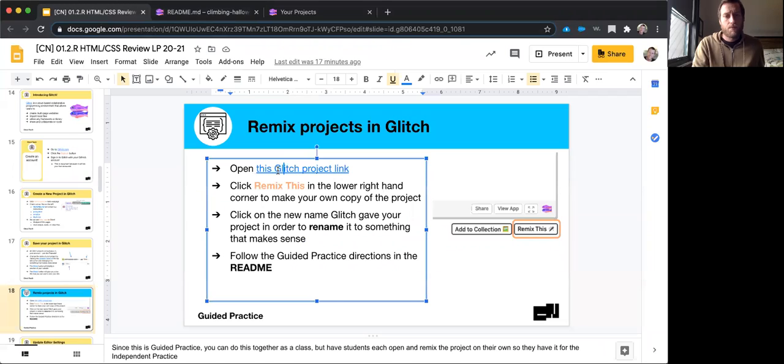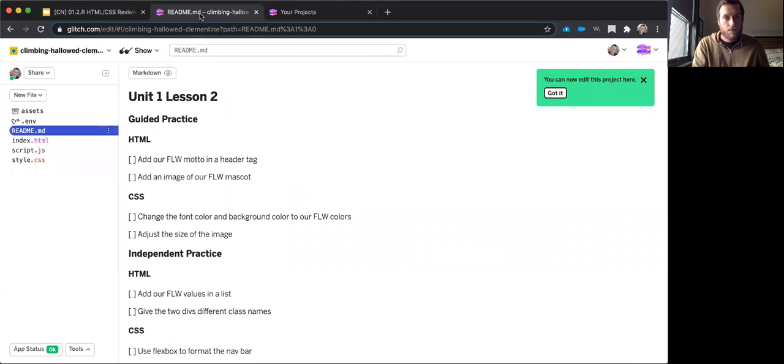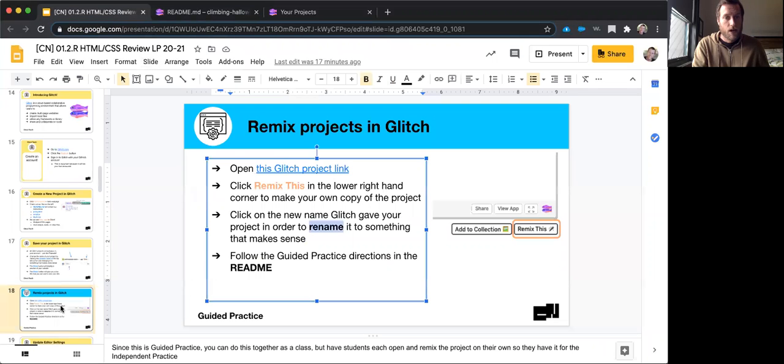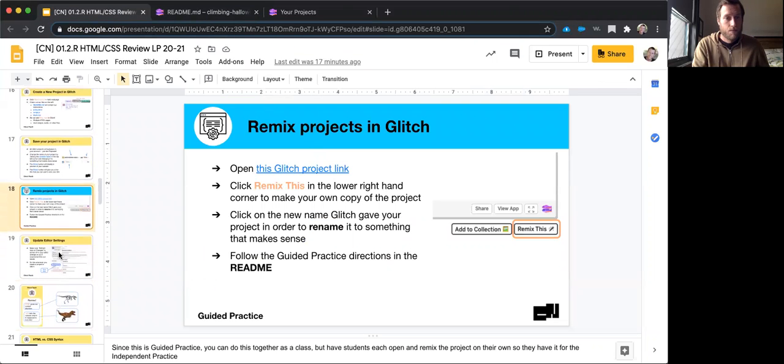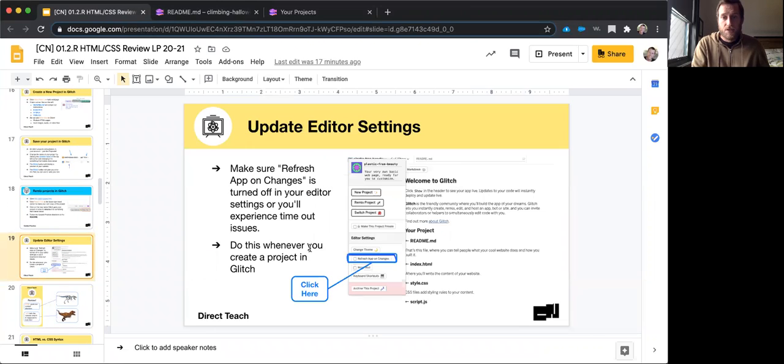So if you need to pause the video for a second, just get that set up, and then you can go ahead and begin renaming it. Alrighty, and I'm going to go to the next slide. One thing that we'll want to do is update the editor settings. Now, sometimes these are automatically clicked, but we want to make sure it is.